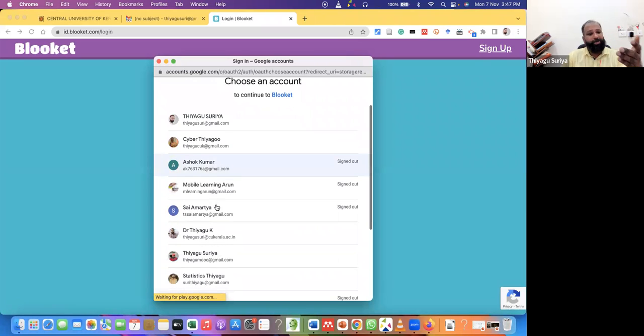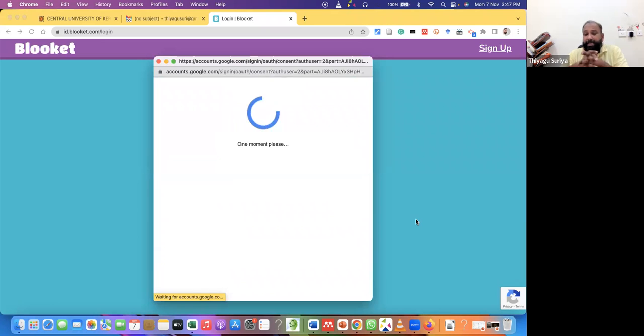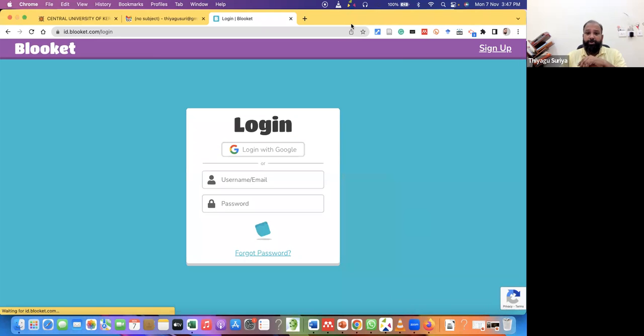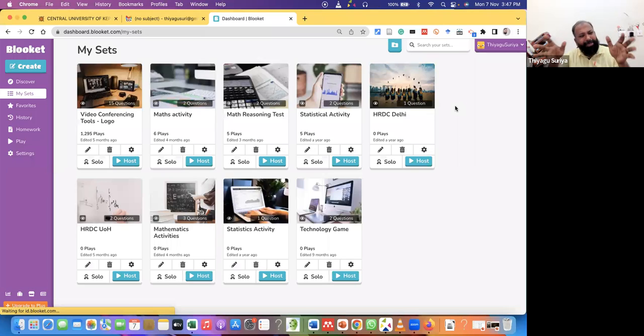Once you've done the sign up or login, you can see the same interface. Now this is the interface for individuals. Now you can see my interface. This is my interface of Bluecut. It's a very simple, very unique interface. Even laymen who are not much comfortable with technology can be able to create this kind of activity. Now this is the interface, right?